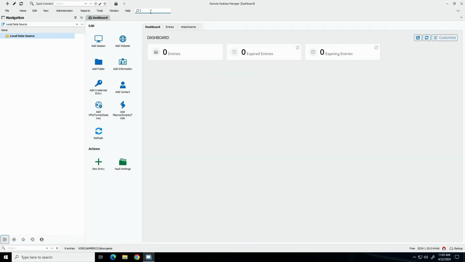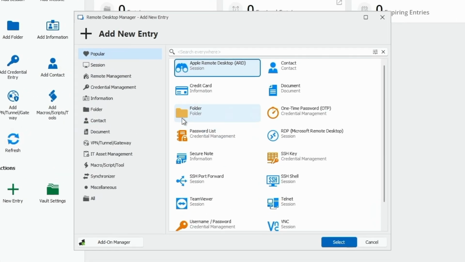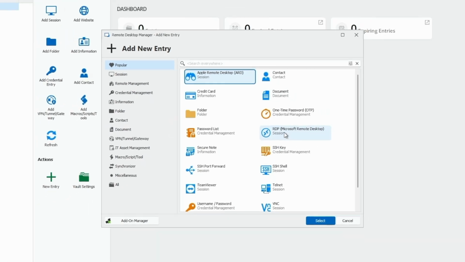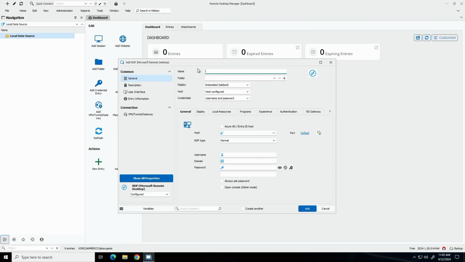If ever you're looking for an option and you can't find it in the ribbon, then you could always use the search in the ribbon option here. So that's the ribbon. Next, we have our navigation pane. Now, there are no entries here. I guess as a test, we can add an entry. So let's say I want to add a Remote Desktop Manager entry here.